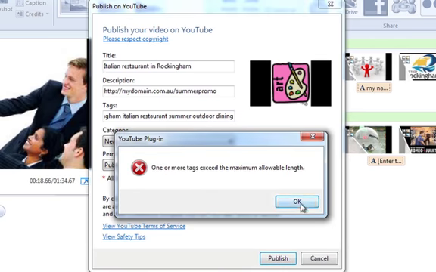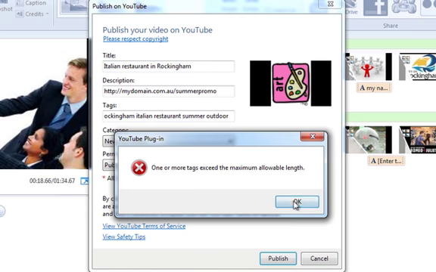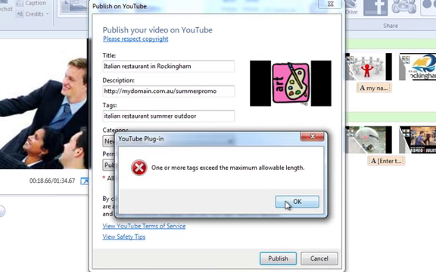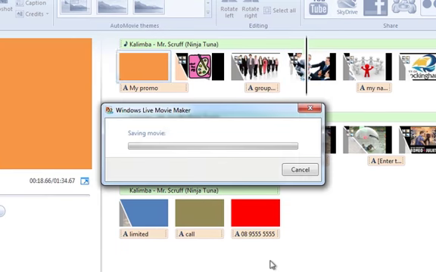And then you can see there, one or more tags exceeded the maximum allowable length. So I've got too many tags in there. So we'll just get one of those. Maybe it's Rockingham. I'll just delete that for the time being, and we'll see if that gets us out. Nope. Okay, just for the sake of the exercise, I'm going to make that simple and publish.